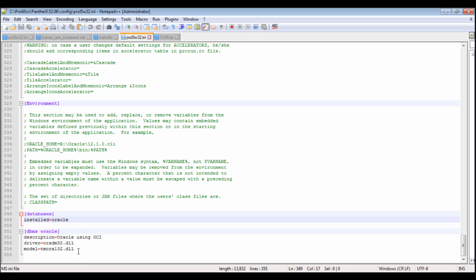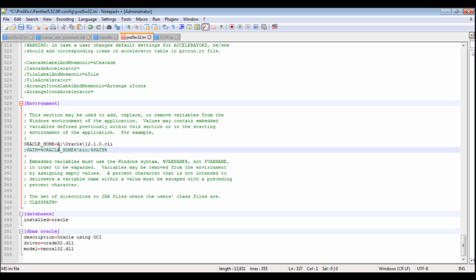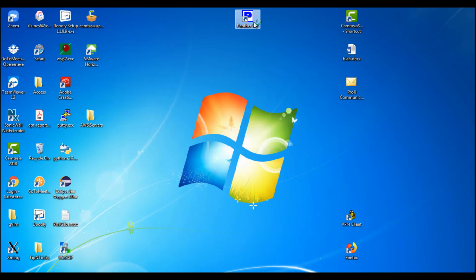Now, if I'm using Oracle, I have to make sure my Oracle home and path are set. Now this is new to Panther 552, you can actually set your environment variables directly in your initialization file. So I've got Oracle home set to Oracle 12, and I've got to make sure my path contains the Oracle bin folder. Let me save it and open up Panther.